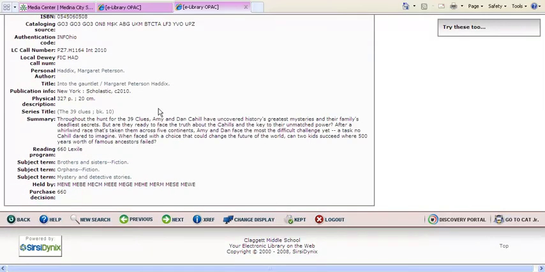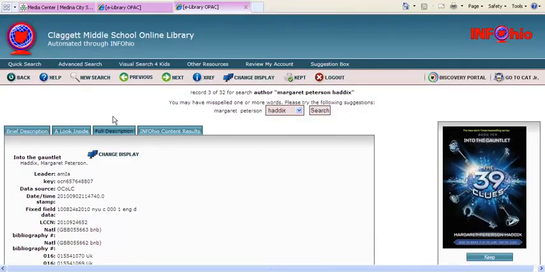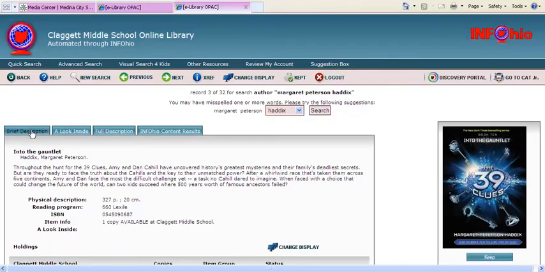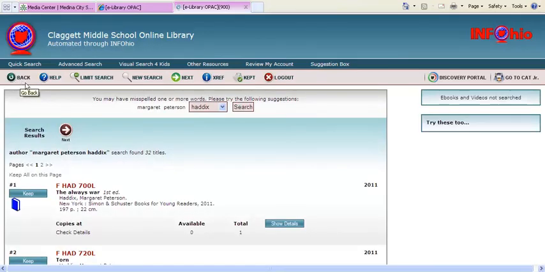The full description shows you all the cataloging information, and the only thing you're likely to need on that page is if you need the publication information. If you look, that's right down below the title and the author. You can see it says that Scholastic was the publisher in New York in 2010. So if you need that information for a citation or something, you can look at it there. Okay, so we'll go back to our list.